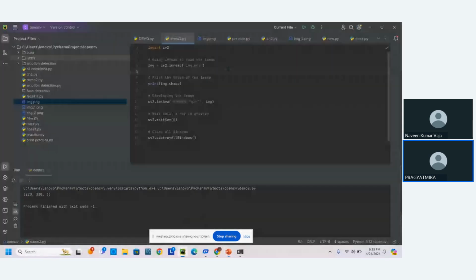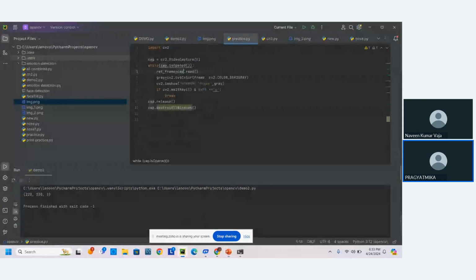So this is the code we have written there. And here I'm giving my default camera, that is 0. Okay, so when I run this file, what happens? It will open my camera and it will read the image and read the frames. Okay, so now I'm running it.